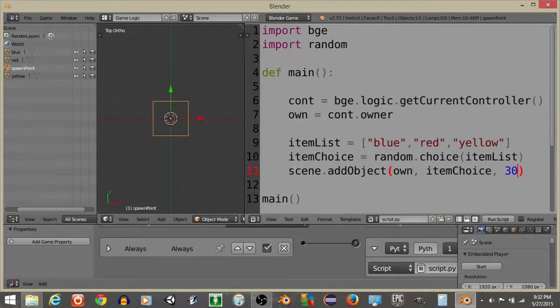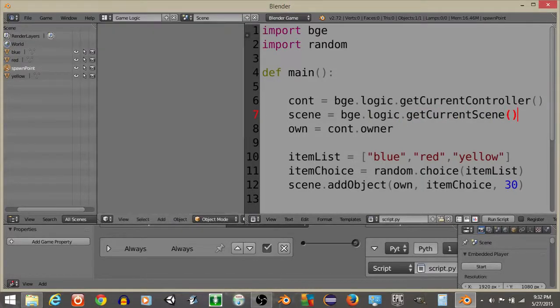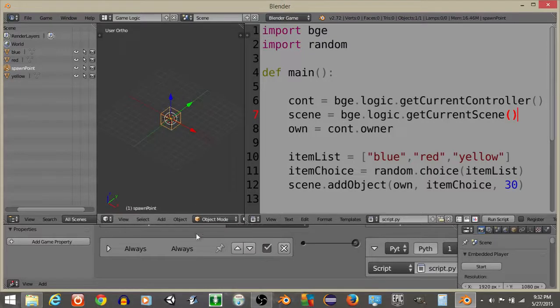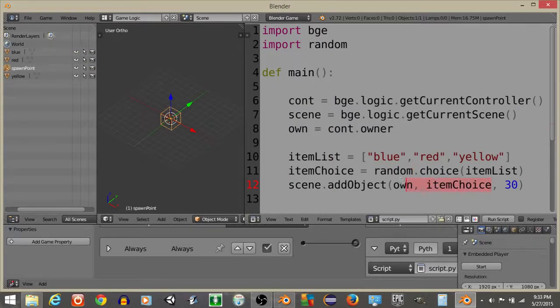But because we have to add this into the scene, we need to define the scene. So I'm going to click right here, and I'm going to define scene is going to equal bge.logic.getCurrentScene, like this. And we should see that if I were to hit P, it's going to not, something's going on right here. Let me check. First argument must be, oh, these are just backwards, sorry. So item choice comes first, and then own. So the object you want to spawn, then where you want to spawn it at.